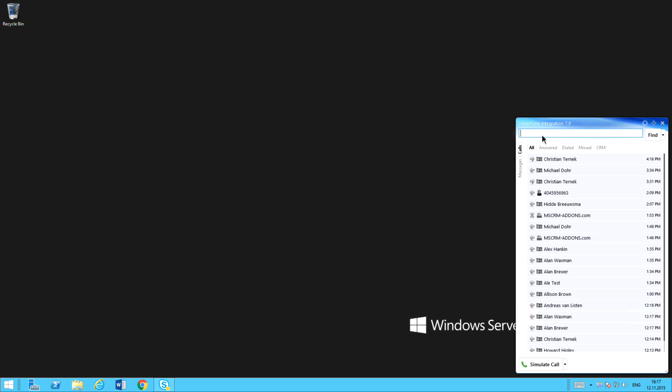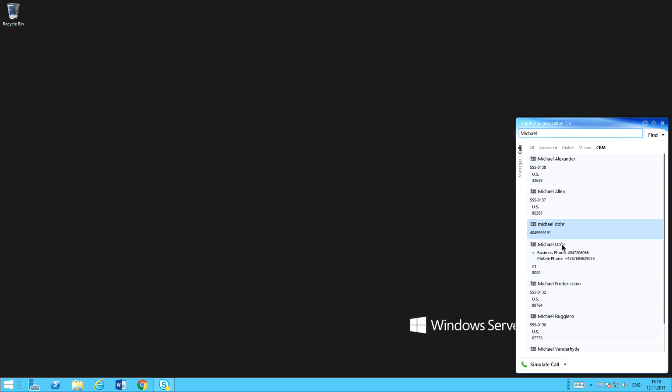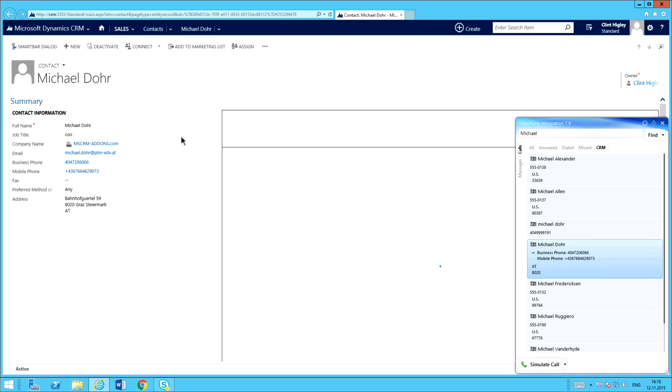I just want to open up my telephone integration client here again. What this also allows you to do is actually search inside of CRM. So you can see I don't have CRM open right now, and I want to make a call to Michael. So Michael Dorr, I can put his name right in there and go ahead and do a search. It brings me back anything related to that search string. So I've got Michael Dorr. I'm able to double click on one of these numbers and it's automatically going to start dialing out. Or I can right click it and open up his contact information in CRM, so I have that already open.